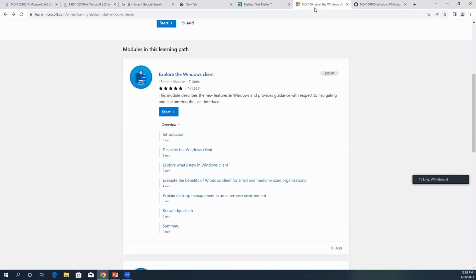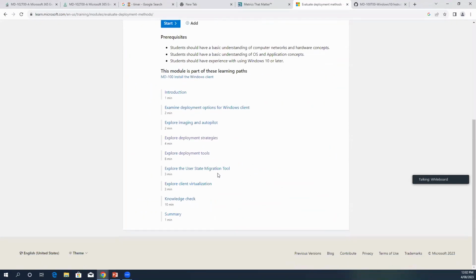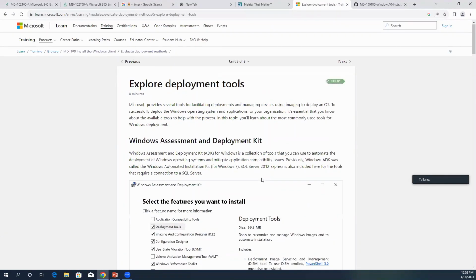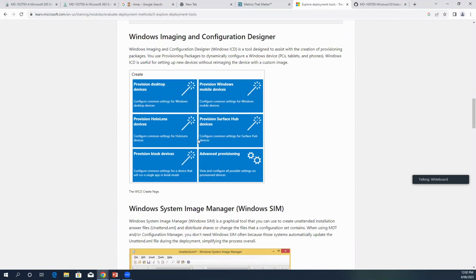As we see from here, I've just downloaded it. So this is basically the start screen. They've got all these little wizards: provisioned desktop devices, HoloLens, kiosk, mobile devices, etc. So you click on this, and that would then open up a little wizard that you can go and configure your settings. You save that to a project, and then you can go into the detailed settings.